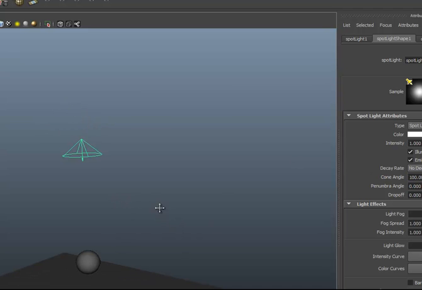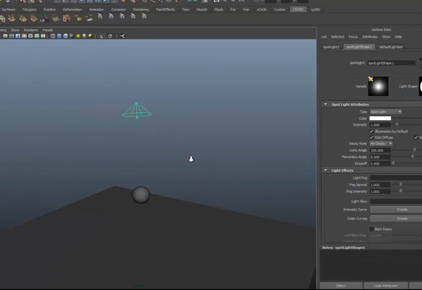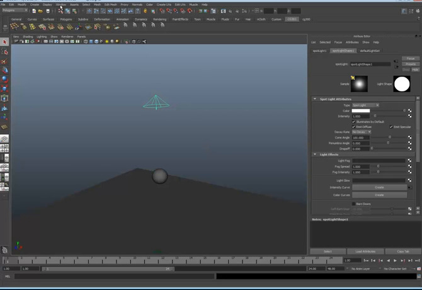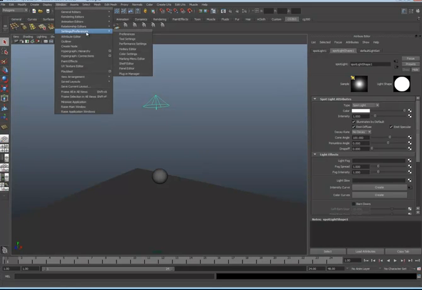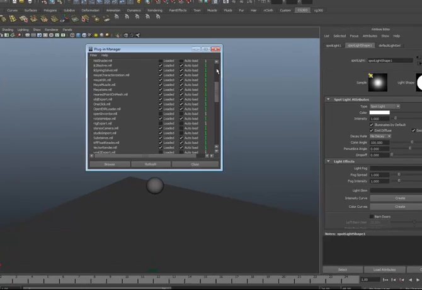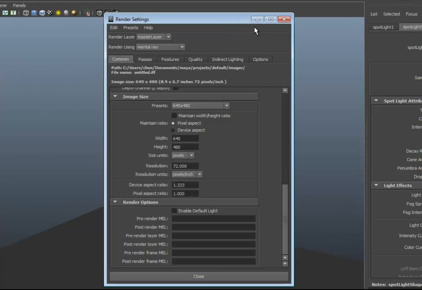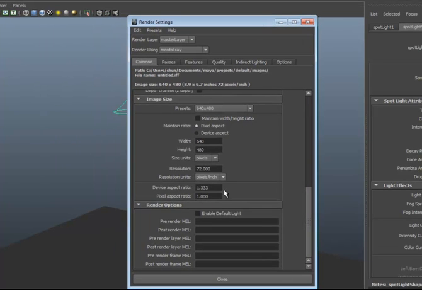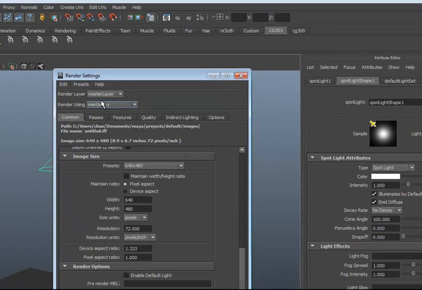Now we're going to go ahead and render. Before we start rendering, we want to make sure the MentalRay plugin is turned on. So go to Windows, Preferences, Plugin Manager, and make sure Maya MentalRay is loaded. Check the render settings, and in the Common area make sure the render option Enable Default Light is off. This will ensure that we are just working with this one light, and the render will be using MentalRay.